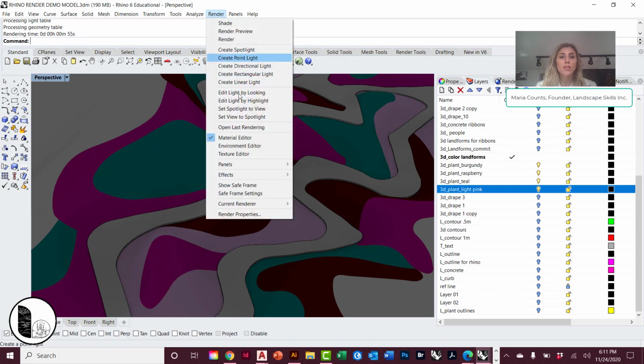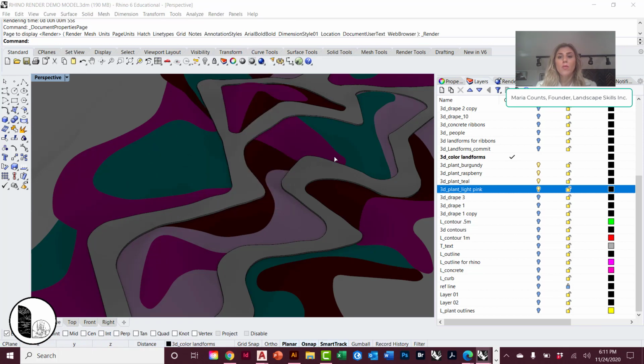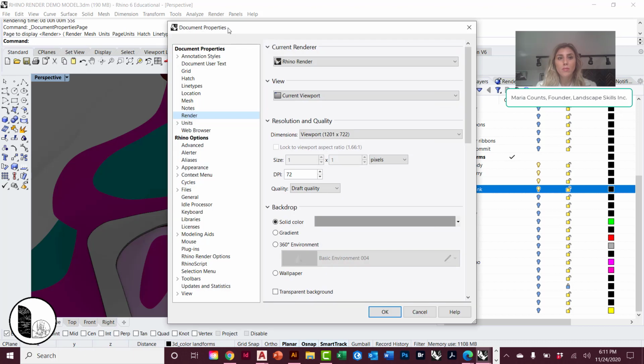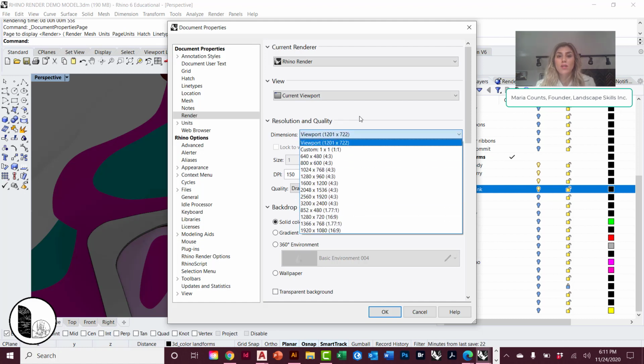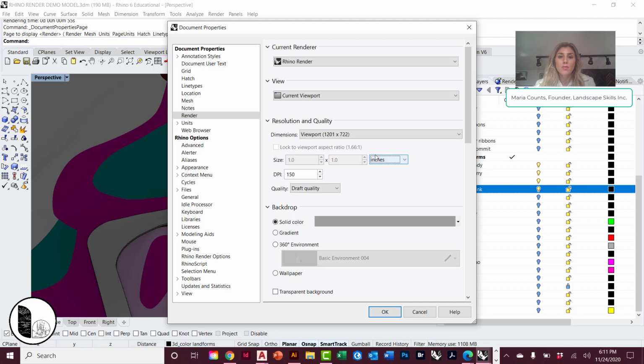So up here under render, if you go to render properties, that will bring up a little manager for the document properties of render. Make sure that that's what's selected here. And you'll see that you can jump to the actual DPI. So 72 is typically the default, and that's relatively low for a rendering, especially if you're going to use it for something that is part of a presentation. I would recommend at least 150, but you don't really need more than 300. Keep in mind that the higher the resolution, the longer that it's going to take to render in terms of the size as well. So you can also adjust how you're looking at the different sizes.